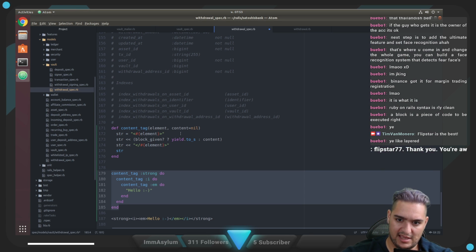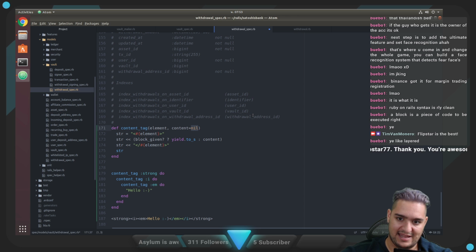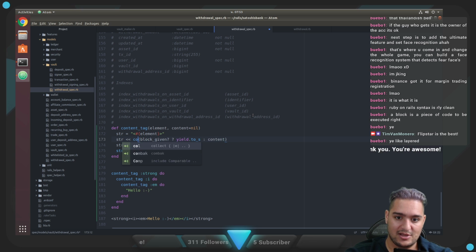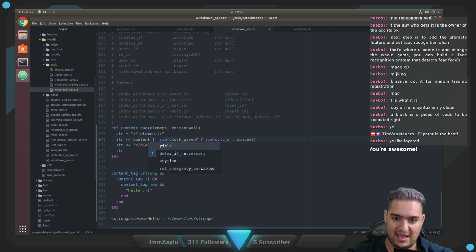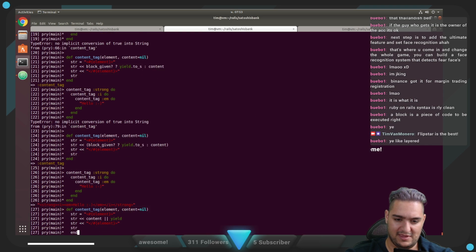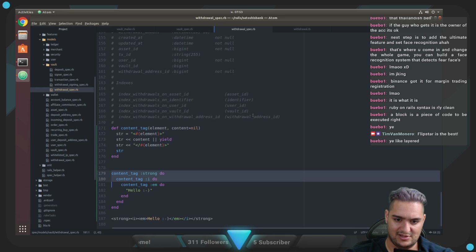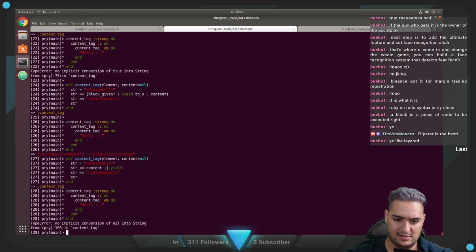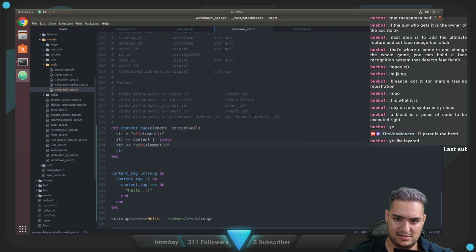So that is working. Alternative, if you say that in this case nil is false, then you can say nil or content or, and now it's getting complicated, yield. So this is, wait, is that working with the yield? Let me try this. Or is it yield to S? I think it's working with the yield. No, it's yield to S most likely.